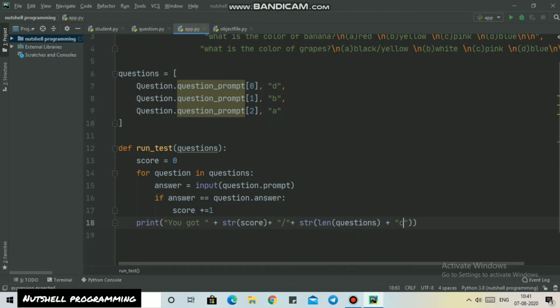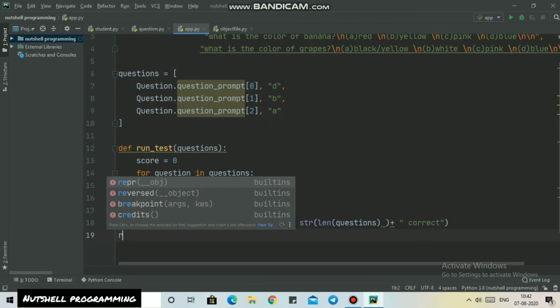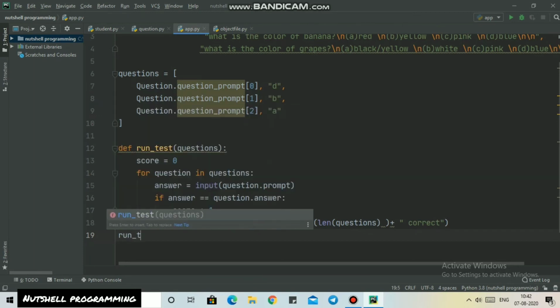So our print statement will be just like this. If the user got 1 correct, the print statement will be like this: you got 1/3 correct. So I'll use the final call to the function. I'll type run test and the question parameter in the parentheses.